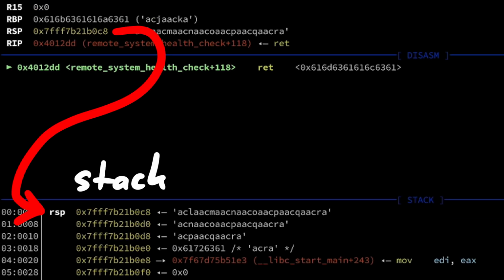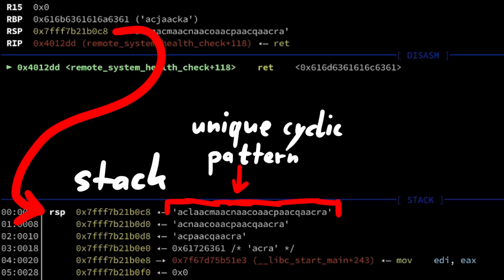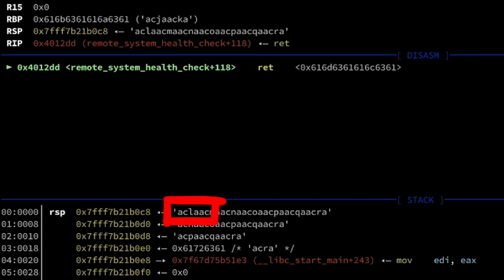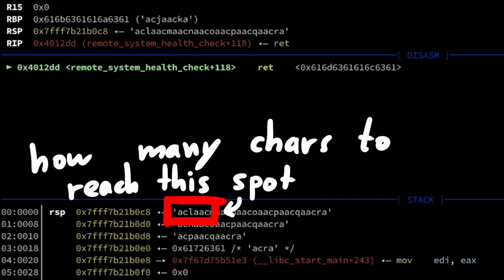RSP points to the top of the stack. You can see the stack also displayed here. RSP points here. Pwndbg already recognized that the values on the stack look like a string, so it didn't display raw numbers like here, but displayed it as a string. And this is the cyclic pattern that the cyclic function generated. Let's take a few of these characters, because with that we can calculate the offset. How many characters do we need until we reach this point on the stack?